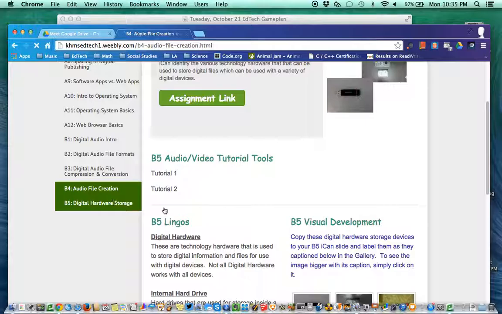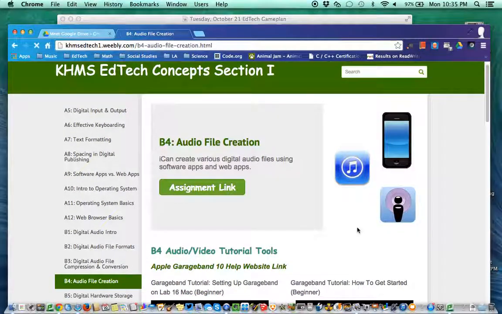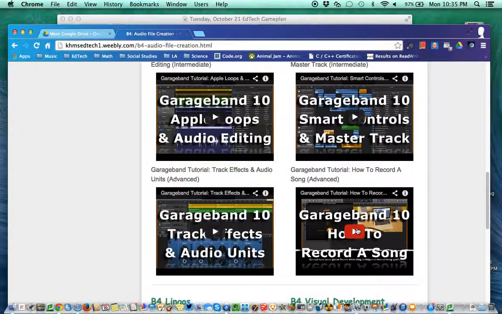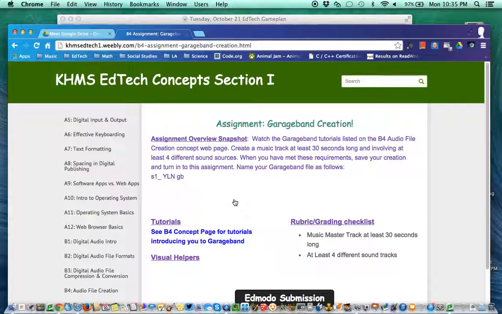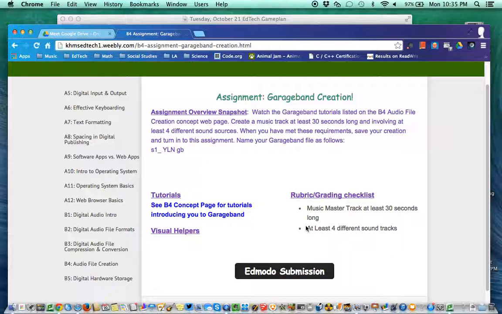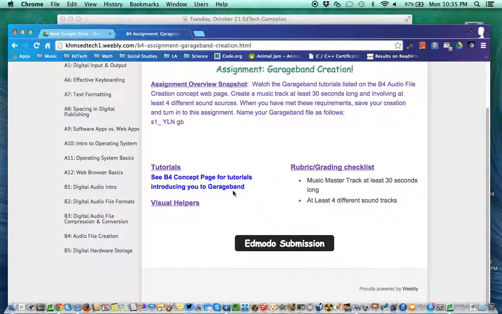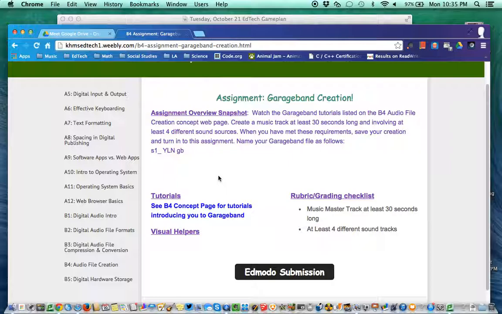With B4, guys, remember you're using GarageBand to create a GarageBand project. And the assignment for B4 is to save that GarageBand project. It should be at least 30 seconds long and have at least 4 different sound tracks within the master tracks. So make sure you have that done. Again, just save it for now. The problem with turning it in is that it's kind of hard to find where the file is located on your computer. So I will help you with that tomorrow when I return and get that turned in. If you want to hold off turning that in, that's fine. We can do it when I get back.